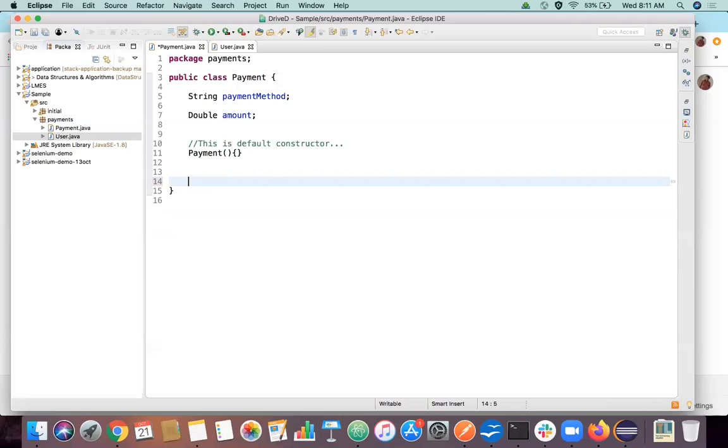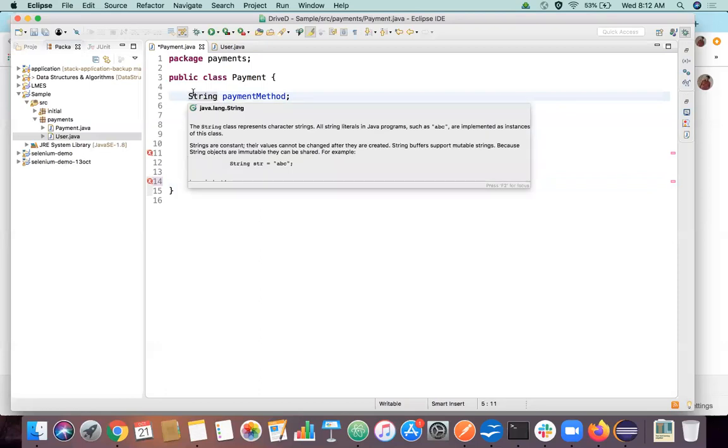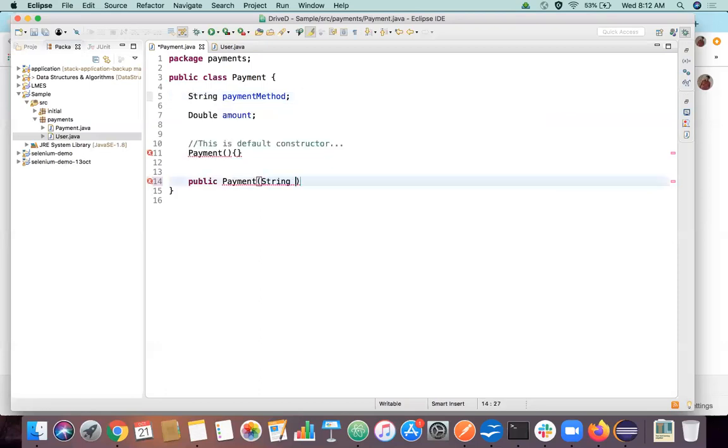What I wanted to show is that we'll create an argumented constructor here. An argument constructor takes the arguments for the class variables to set, right? So we'll take the same arguments itself.